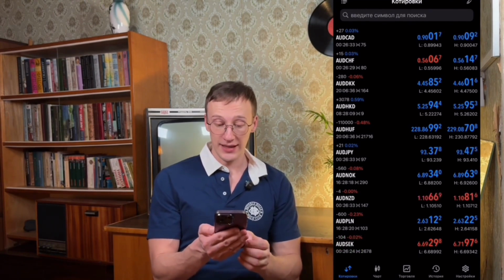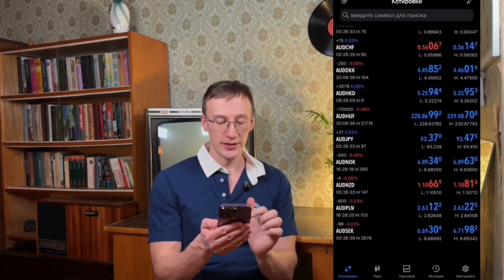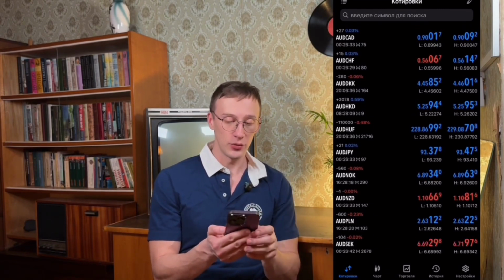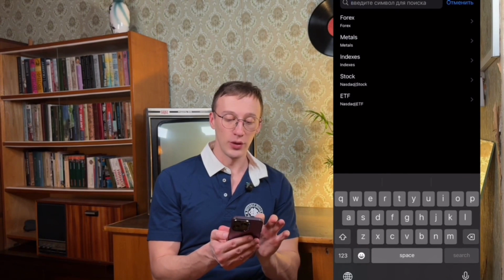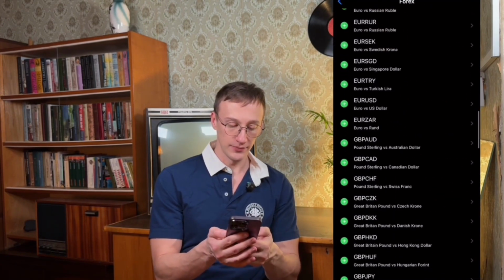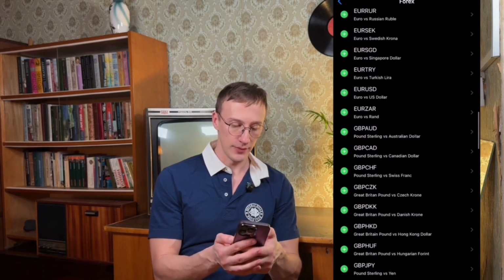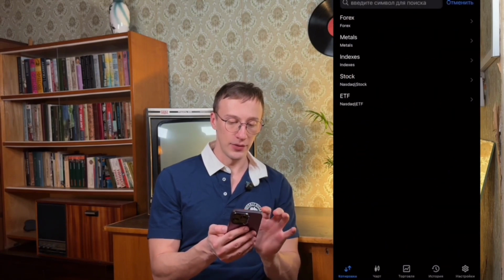In the quotes, we select any currency pair that we want to trade. If you don't see a currency pair and want to add one, you need to enter the symbol for search at the top. We select and choose what we want. For example, if it's Forex, then we go here and find the euro dollar. To add a currency pair, we select the little green plus sign. That's it, we've added it.